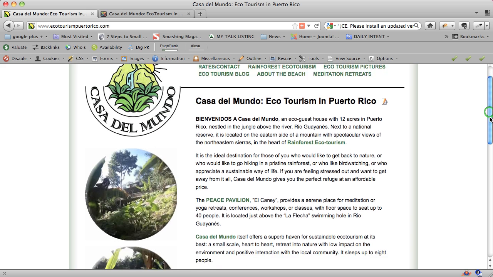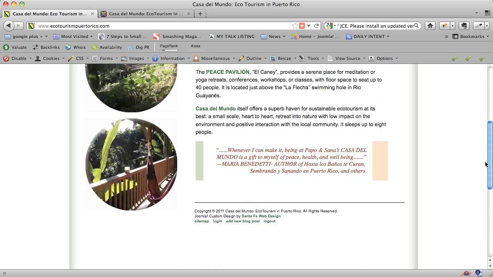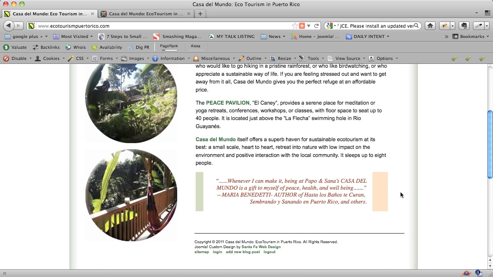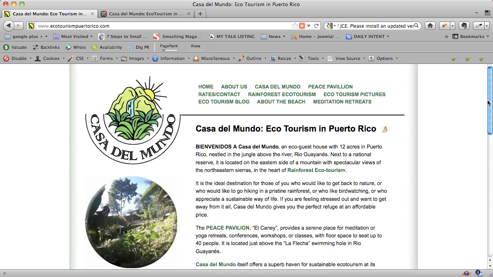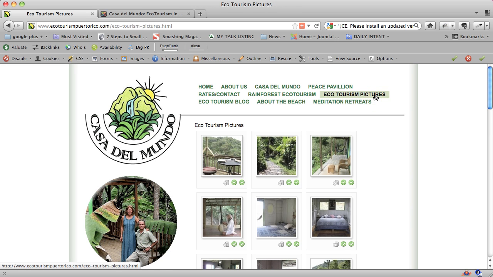So we know that this site, ecotourismpuertorico.com, has login capability because we have a login link at the bottom and we've already logged in by clicking on that link and putting in a username and password. And we know we've logged in because we see the edit article icon with a little pencil and paper on each article. But we're going to go to the pictures, and we only have one category on this website in our Phoca Gallery, and it's ecotourism pictures.